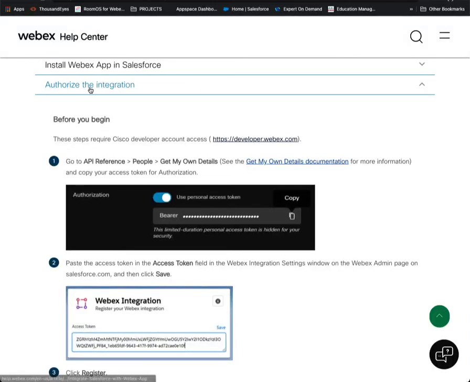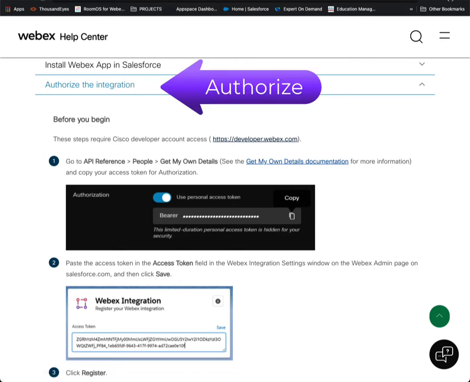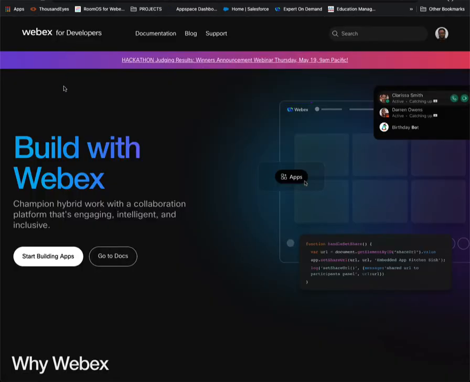Okay, so we're going to authorize this integration. And please make sure that you have access to the developer.webex.com site. What we're going to do here is to grab your bearer token to authorize the integration. There's multiple ways to do this. We're going to follow along with the instructions as indicated at the help.webex.com site.